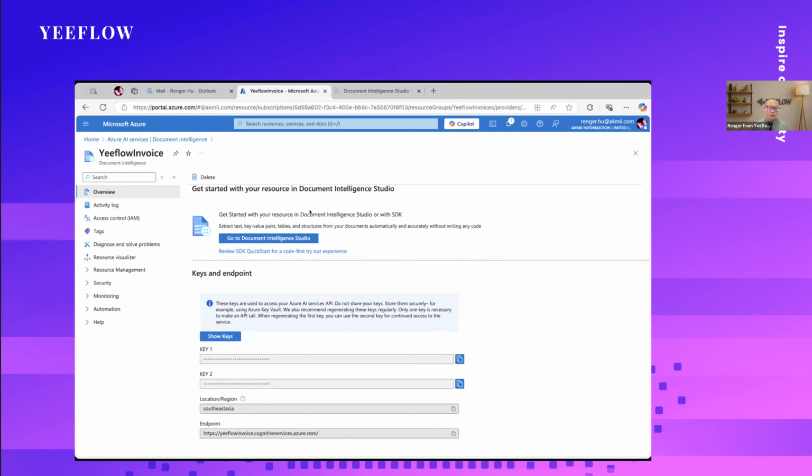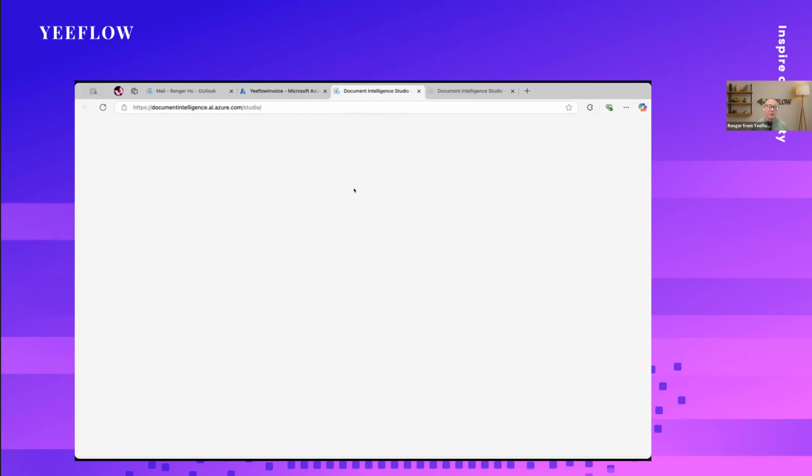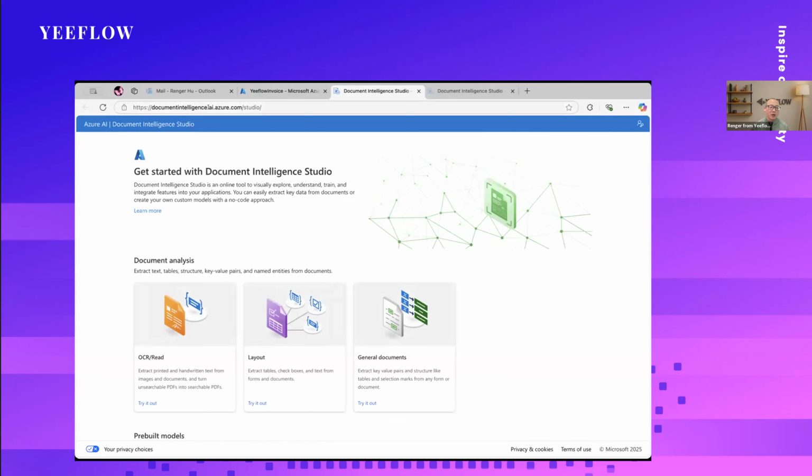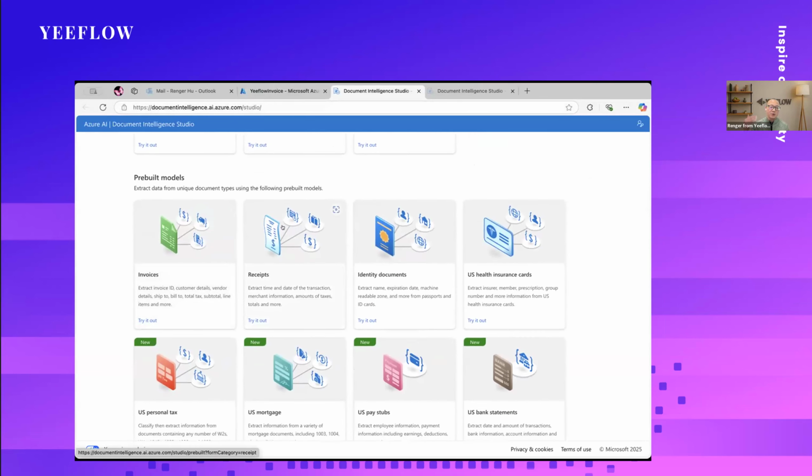All right. And another thing for document intelligence is you need to train the model to make the model smarter, to better understand the formats and the fields. Okay, so to do so you can go here. Go to Document Intelligence Studio. This one. Or later on, maybe you can just use the website documentintelligence.ai.azure.com. Okay, from here.